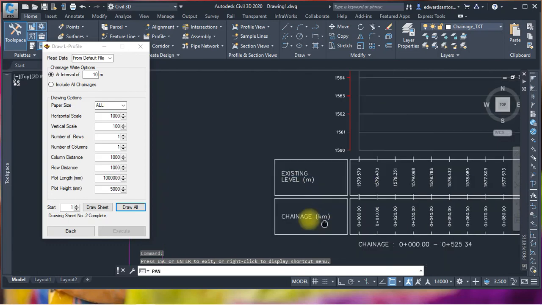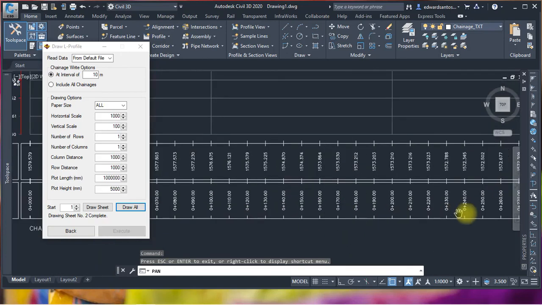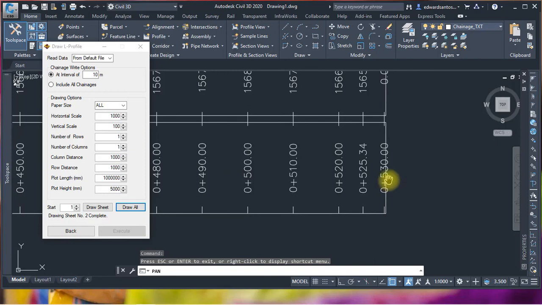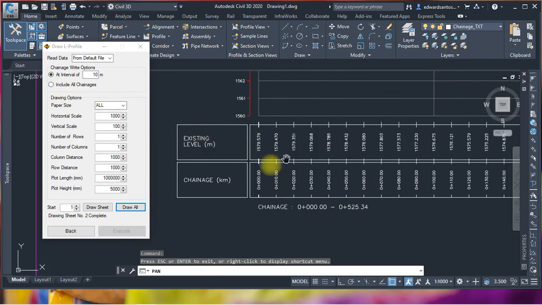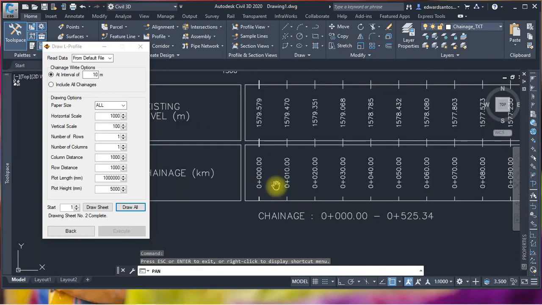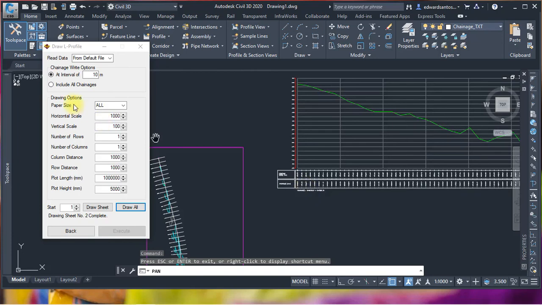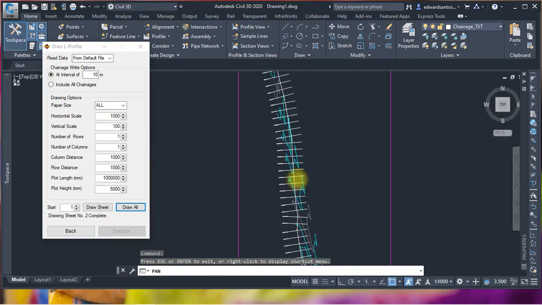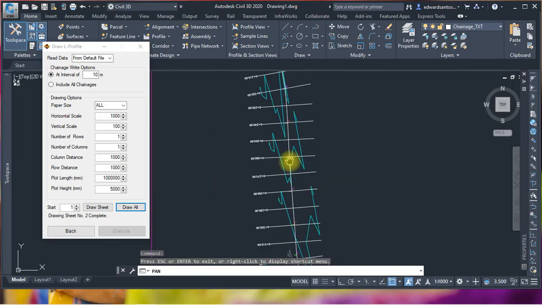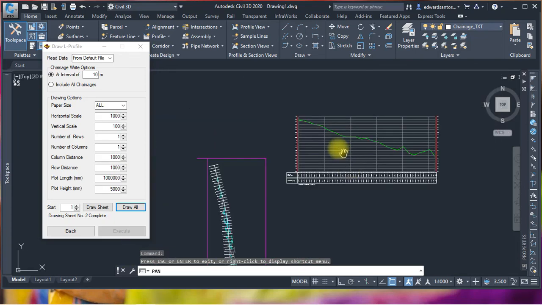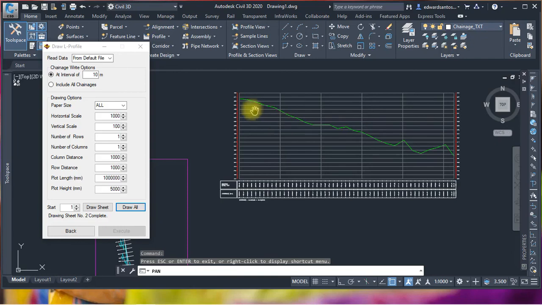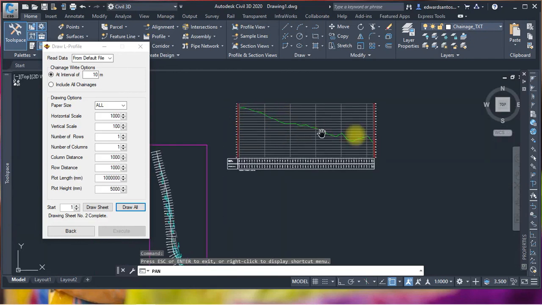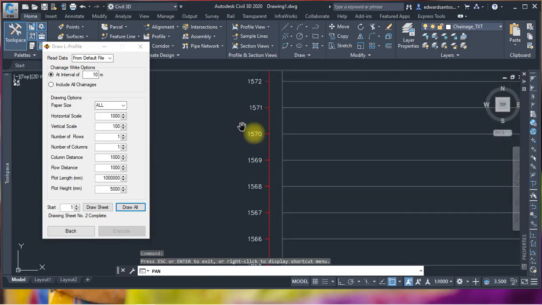Let me zoom it in. If I zoom it in, you'll see it has captured the existing levels, that is the elevations, and the change as it is from 0 to the last point, which was point number 27, which was 0 plus 530.00. So if you had selected also include all changes and you have a point like 0 plus 0.808, then that one would have shown here. That is the function of this. But because we don't have those other points, we just selected exactly the points which we had imported from the file, so there was no need of going there.